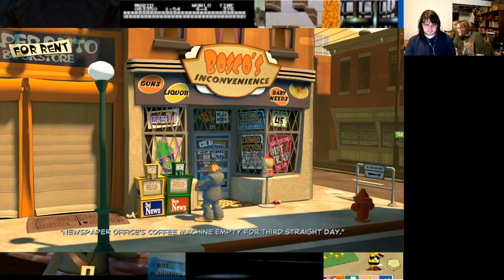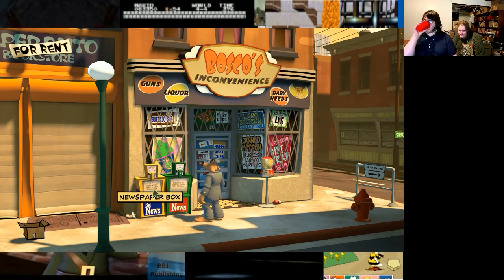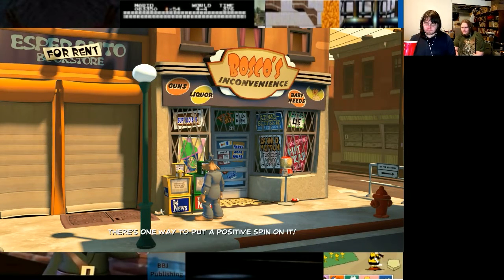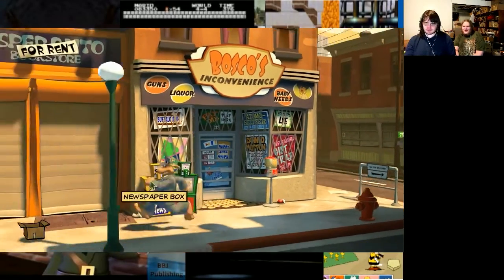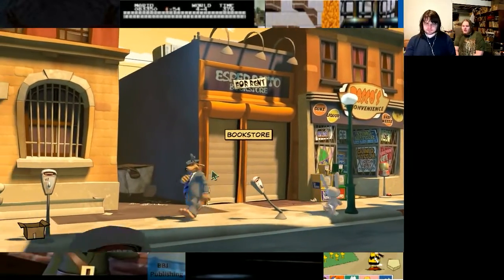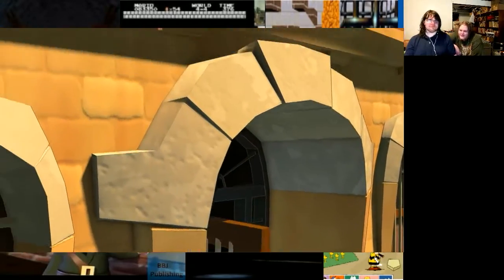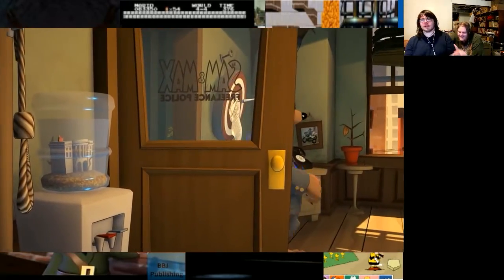Newspaper office's coffee machine empty for a third straight day. That's some hard-hitting local reporting. I guess the reporters are having a tough time adjusting to life without the internet. Lincoln Rampage ends with colorful mushroom cloud. There's one way to put a positive spin on it. Majority of DC areas still uninhabitable. At least some things never change. You know what? Yeah. I brought up the fact that we were literally nuking the middle of DC, but no one thought that would be a bad idea. You don't nuke DC. At least not since 1812.